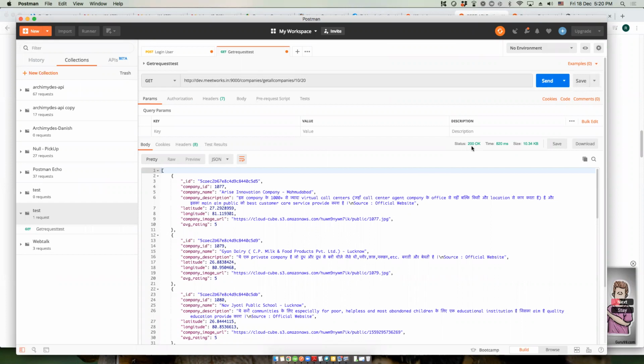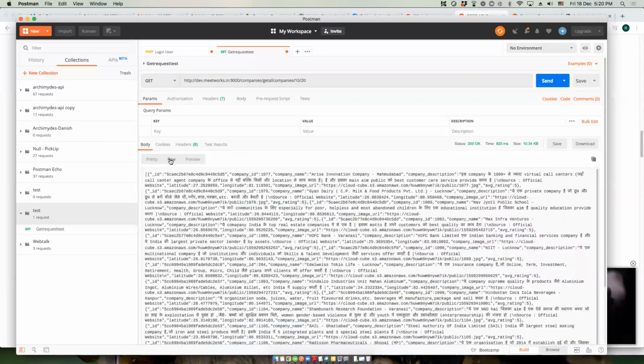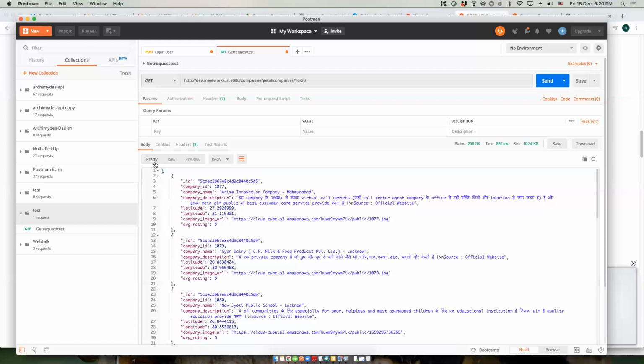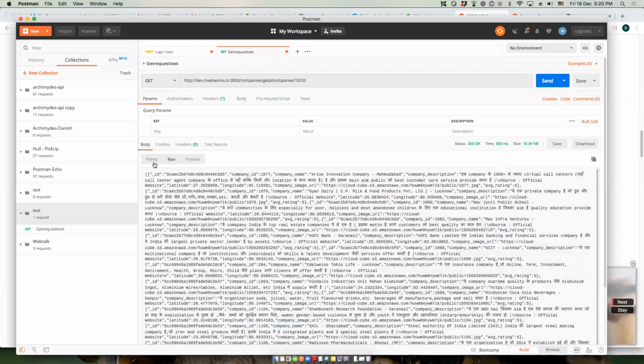If there is an error... what is run preview? This is the format, basically. Normally the data comes like this and you cannot read it. It just formats the code data into a readable format. That's it.